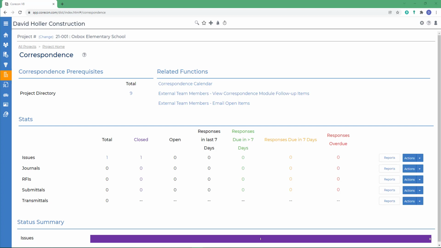After receiving the response, be sure to mark the journal closed by clicking the pencil icon next to the journal details shown at the top. This way only open items will appear in the correspondence calendar and alerts views. The Create Follow-up Journal button shown at the top can create another journal which would also link the two records.